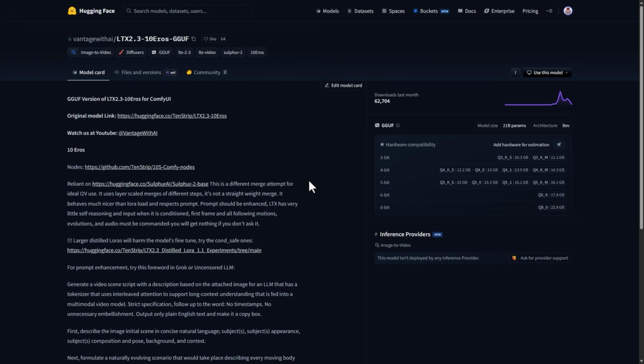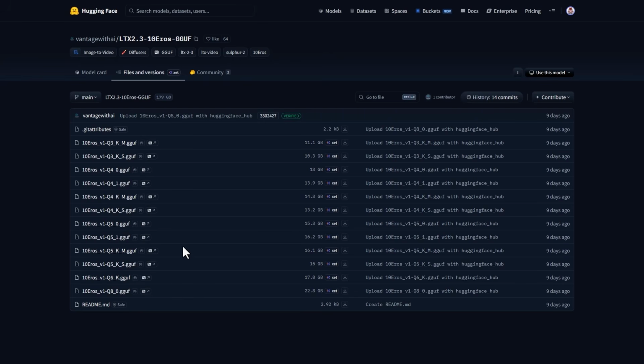For the GGUF version, you can go here to Vantage with AI. He's got them all. You want to use a quant that is good for your GPU. So I would not recommend going below Q4 KM. Q6 K is a sweet spot. Q5 works. Q8 also works, but if you've got enough VRAM, I would recommend switching over to FP8.